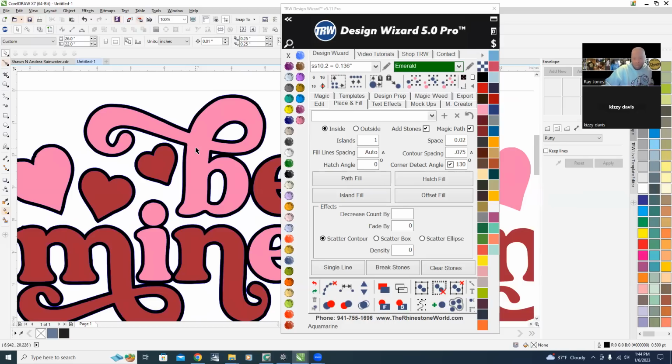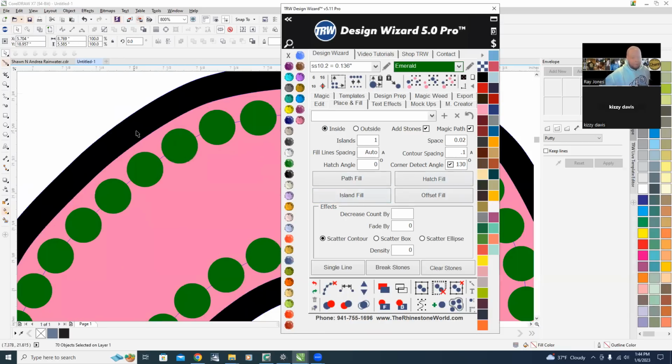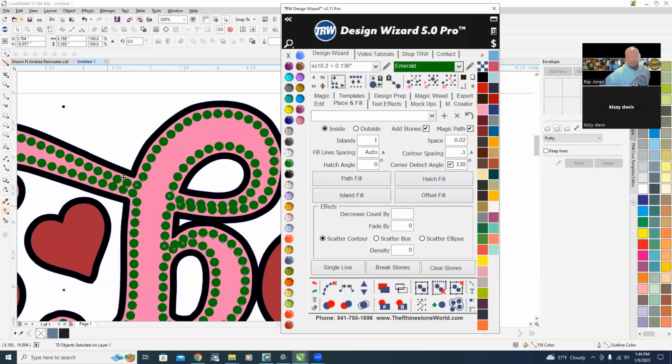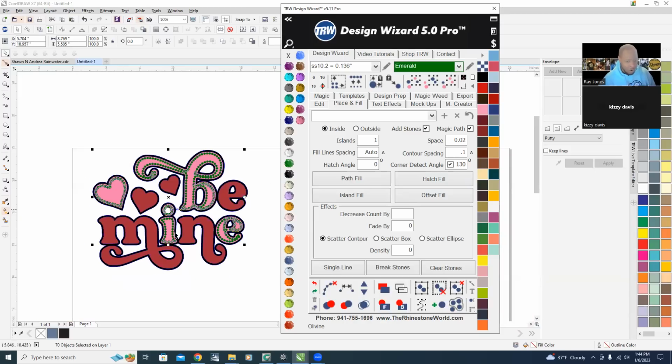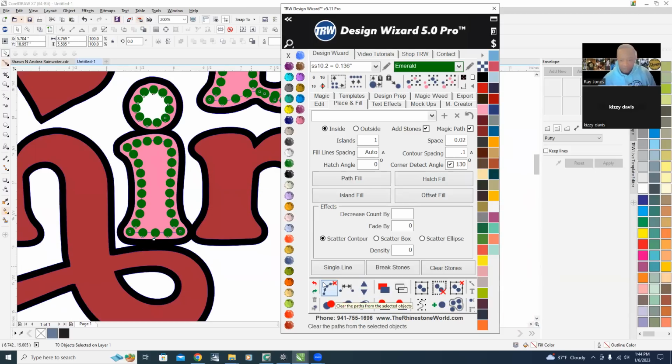So, let's change our contour spacing to 0.1 and watch what happens. When we click on it and do island fill, it's even more off the edge. It's 0.1 off the edge. So that comes in handy when you're dealing with the design and you're looking at it and you're like, I think I want the stones to sit in a little more because of how they may connect.